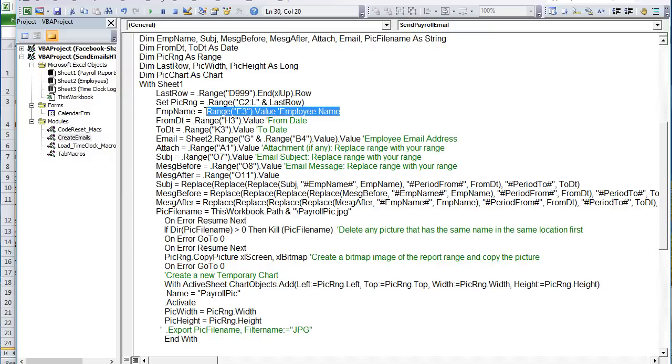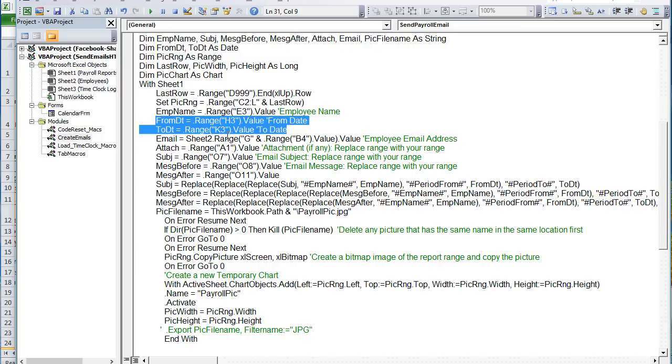We need to know the employee. We need to put the employee name in the email, so we need to define that, and that is E3. Same thing with the from and to date. These have already been formatted because they're set as dates, so therefore we don't have to set the formats here. H3 is the from date, K3 is the to date, so we've defined that information which we will add into our email. We also need the email address. Just like we've been over, we know the employee row is in B4. So if we know the employee row is in B4 and we know in the employee sheet that our email is located in column G, we can then determine the correct email.